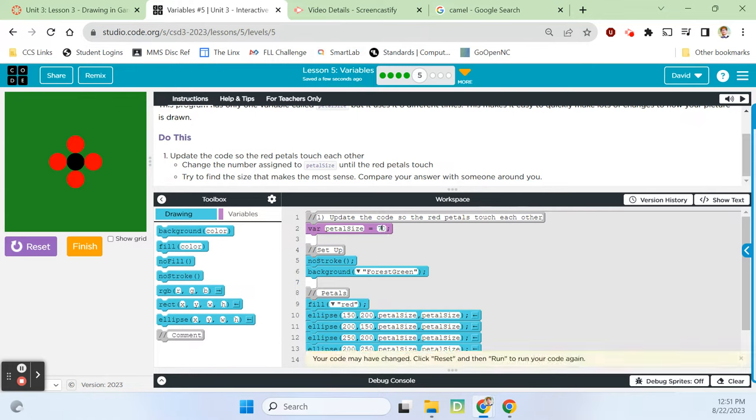So let's try changing that to 70. And that's going to make each of these ellipses, these four red ones, bigger. They're still not touching, but that looks pretty good. Let's get them to just barely touch. So let's do 2 pixels bigger than that. Now they're touching. It looks like a weird flower.